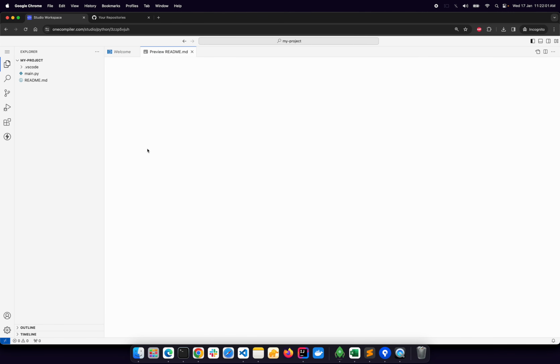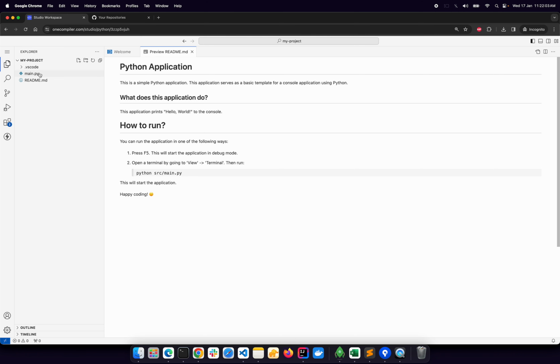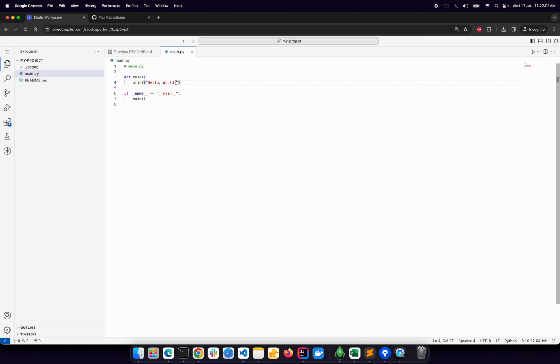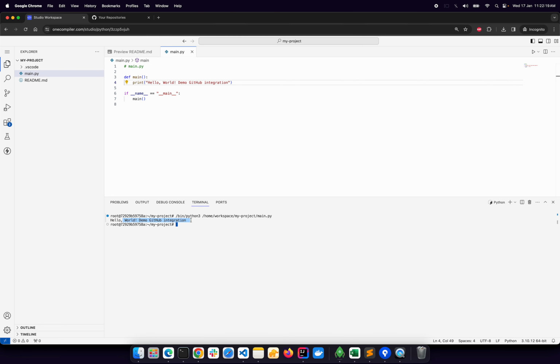Once your Python workspace is launched, you can write your code and test your code. For example, I have this default hello world. I'll write it as demo GitHub integration, save it, and run it, just to double check my code is working fine. So let's say I'm done with my code. At this point I want to push this code to a GitHub repository.